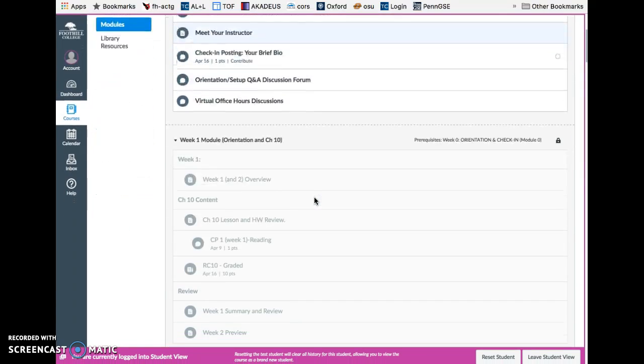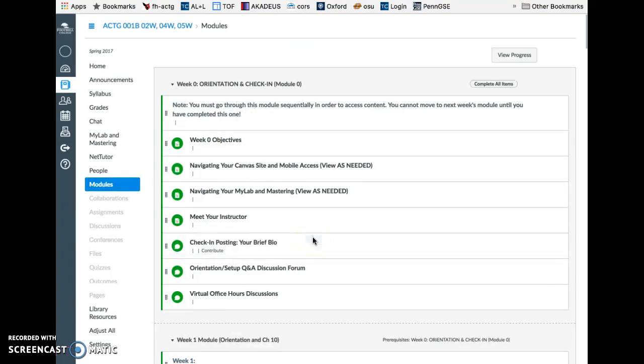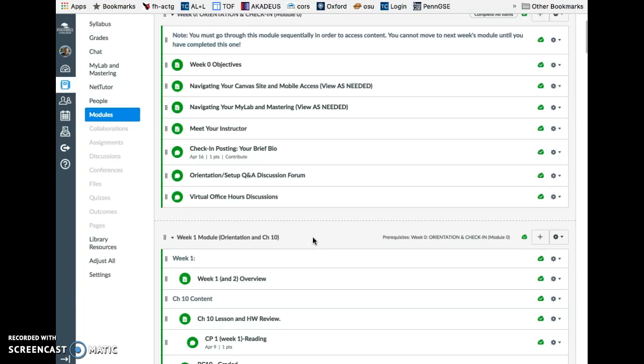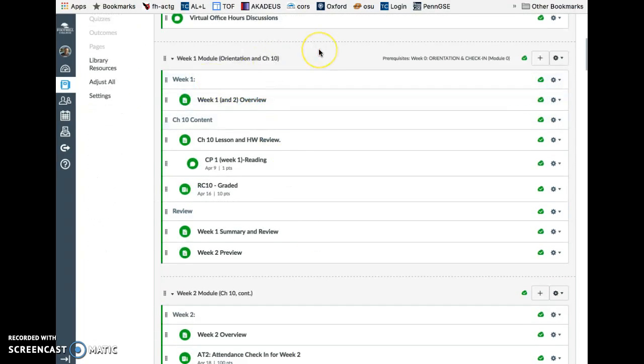Then let me move out of this view. Let me go back to my instructor view to show you the modules as you will see them once you navigate appropriately. And so now you see what the modules look like.